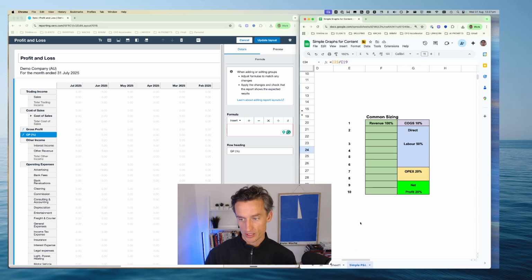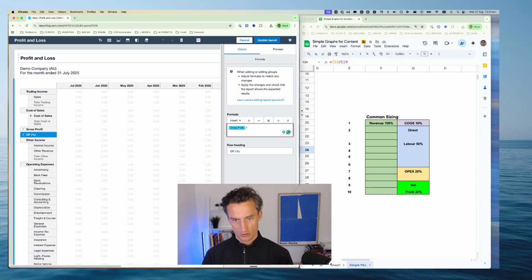So with that in mind, if we go back to here, gross profit is just going to be gross profit divided by trading income. And what I do is actually express it as a percent. So I do that divided by that times by 100, because otherwise you'll get a fraction, times by 100, bang. And that gives us the margin.